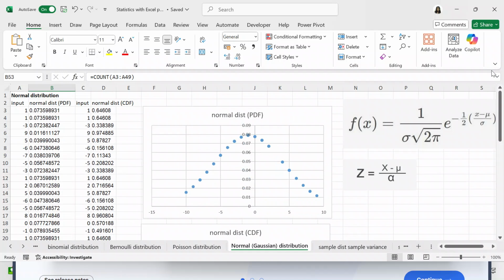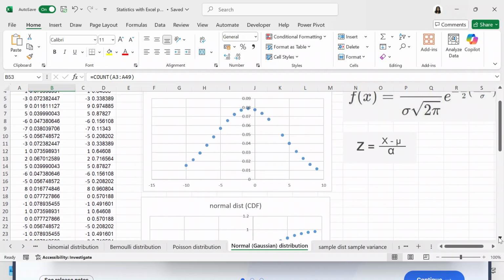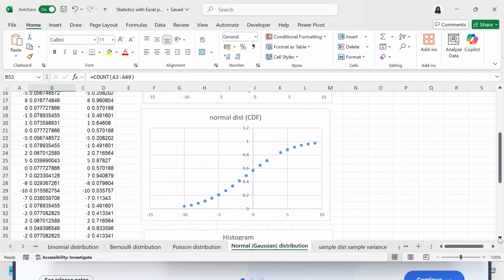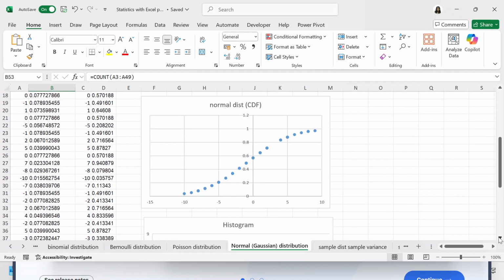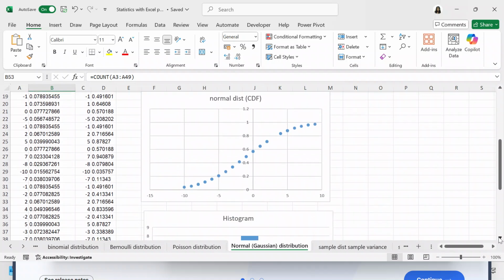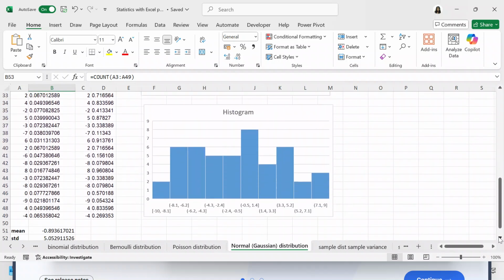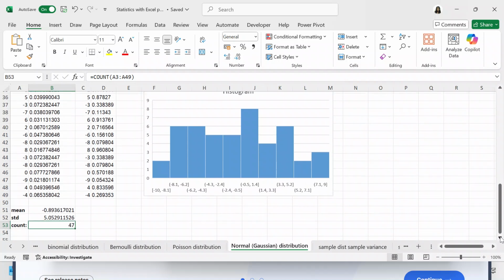So you can see that we have our normal distribution plotted from -10 to +10, and we can come over here to the CDF, that's cumulative distribution function, and you can see that that's plotted from -10 to +10 as well. And then we have a histogram of the distribution as well. So it doesn't really look a lot like a normal distribution, but it's supposed to be a normal distribution.